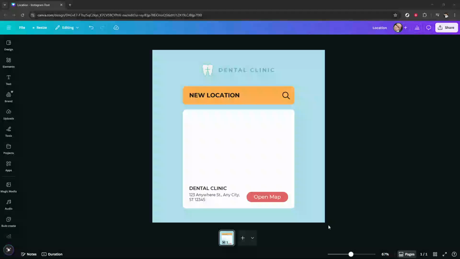In today's video, I'm going to teach you how to add Google Maps in Canva, a handy feature that can enhance your designs with dynamic visual content. Let's dive right into it.